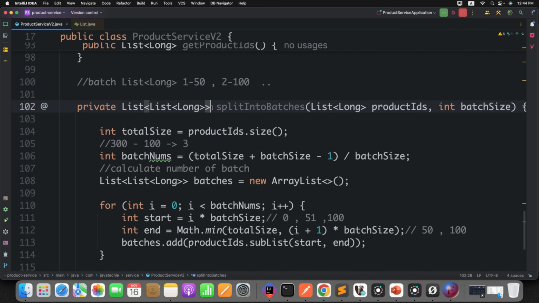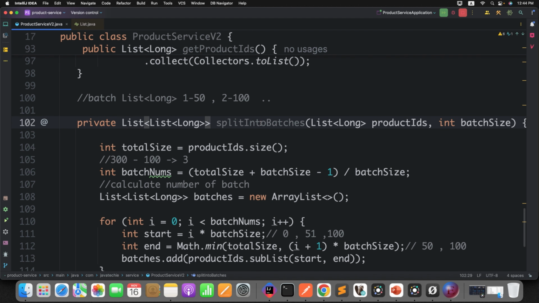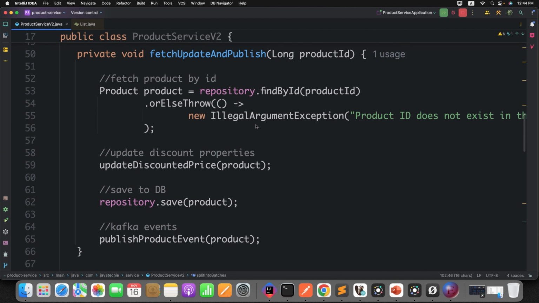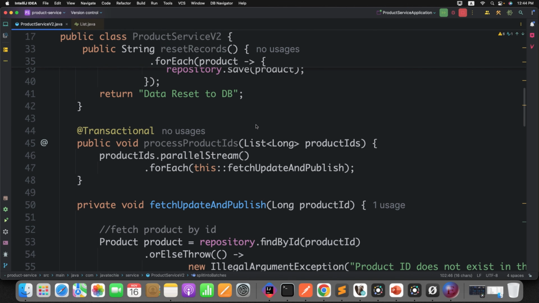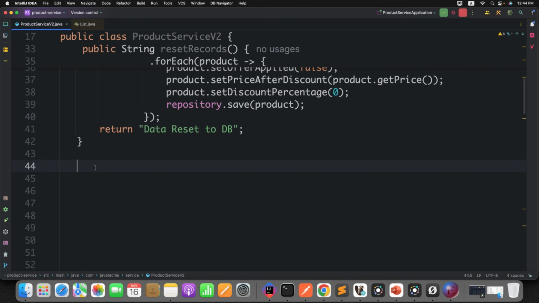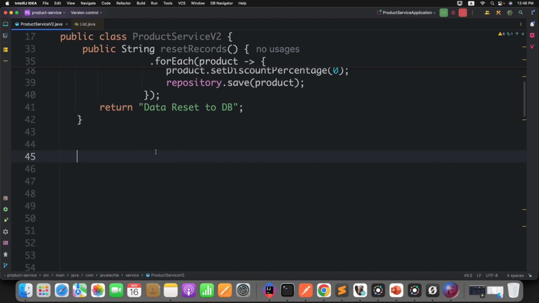Can you see here? Now what is the next step? Once you split your entire request into batches, now give each batch to the multithreading. So for that, I'll define another method. Let's not touch anything from this method. So I'll define another method here. Let's define a method, public, then let's say execute product IDs or something like that, then give list of product ID.